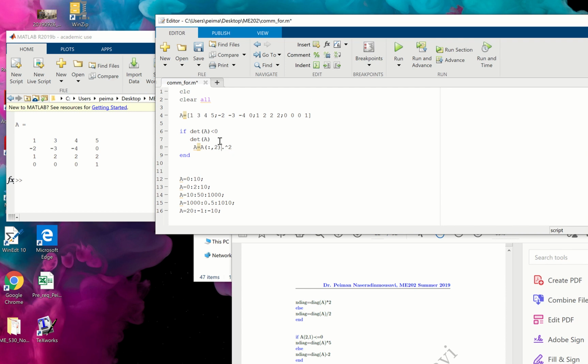First of all, what do you expect to see from this code? Look at what we have here. Let me change it to A1. If the determinant of this, so see the determinant is negative. That's right. So it's going to run this command because the determinant of this matrix is -2. So your A1 is going to be the square of all of them. Now I'm going to run this. Nothing happens because this is not the case.